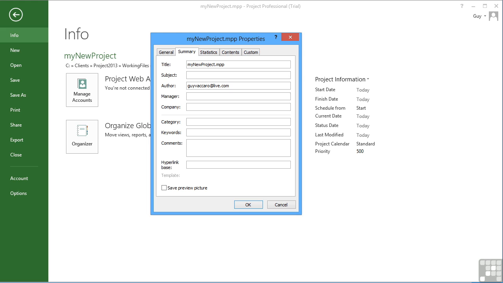So the title of the project needs to really be the title of the project. What is the project about? My new bedroom. Subject: bedroom revitalization. Who's the author? Well, that's just picked up my SkyDrive login. So the author is Guy Vaccaro. The manager is going to be Mickey Mouse. And the company is going to be Builders Inc.